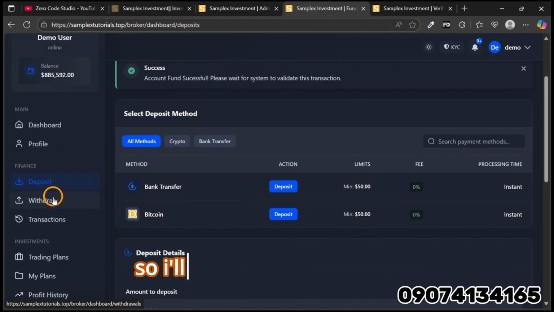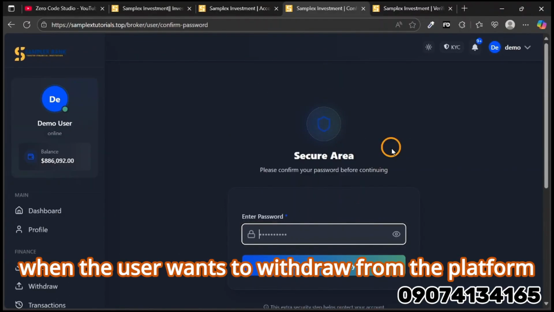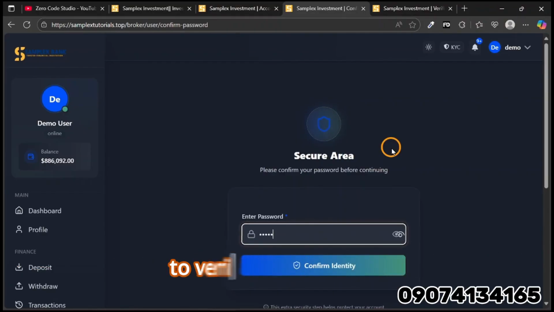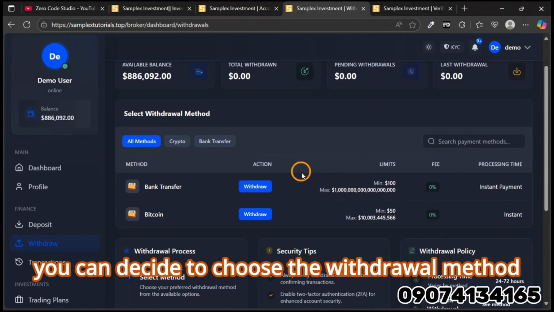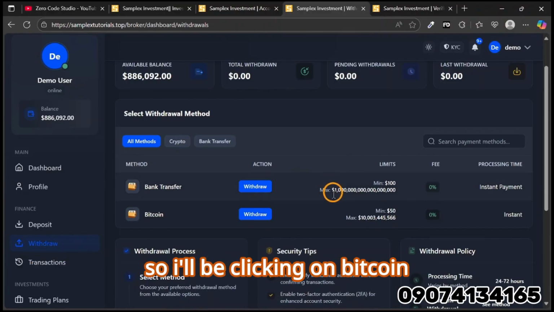So I'll be coming to withdraw to show you how you can also withdraw from this platform. When the user wants to withdraw from the platform, it asks them to input their password to verify their identity. So I'll just go ahead and input my password. So here you can see you can decide to choose the withdrawal method you want to use for the withdrawal. So I'll be clicking on Bitcoin.